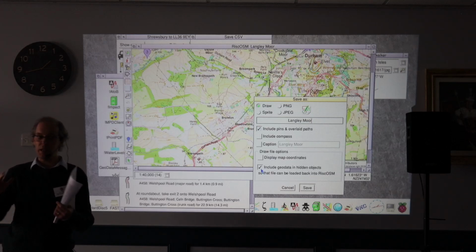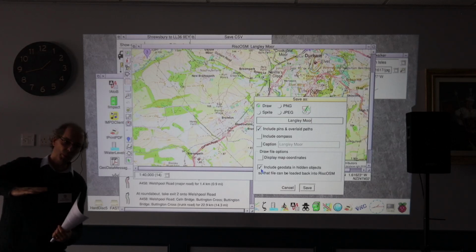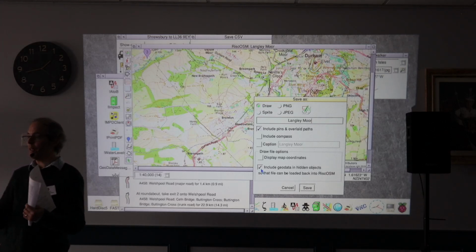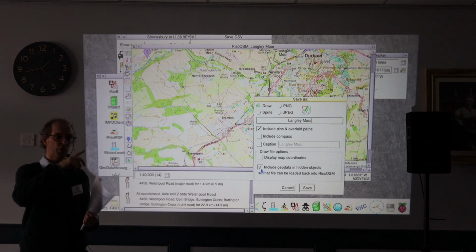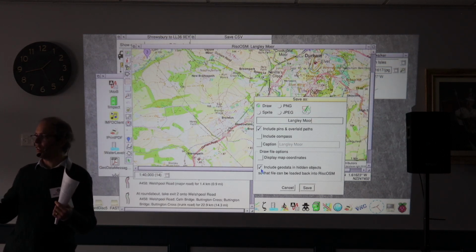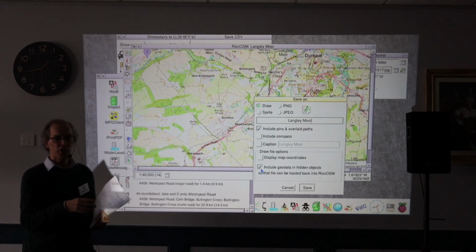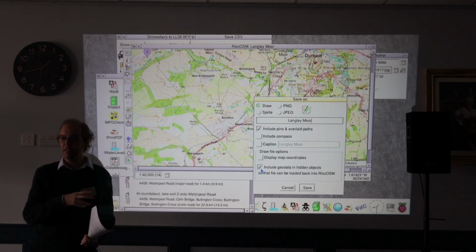Where was the centre of the map? Was north at the top, or was it 30 degrees round? Which style sheet was being used? Were there any routes being displayed on the map? All sorts of things like that. And that means that you can very easily reproduce that map again if you want to.